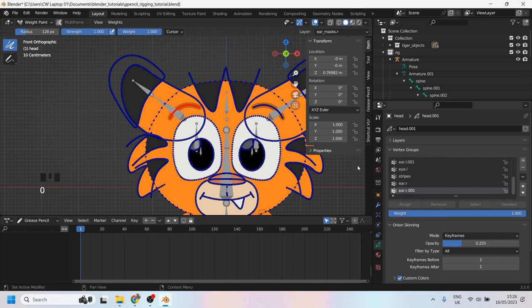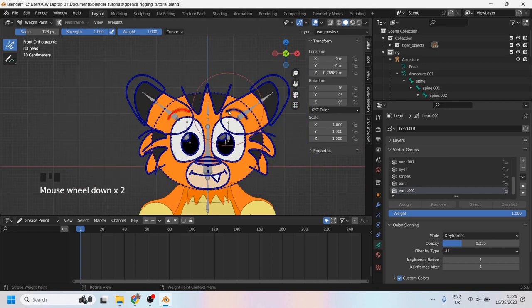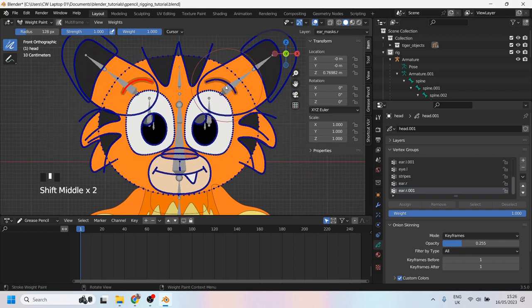ear.r.001. There we go. Notice when I added that, it immediately assigned the eyebrows to it. That's because the eyebrows don't have a home, and Blender is trying to be helpful by auto-assigning different bits of this to different groups. Now, it will do that. It'll see that these are supposed to be attached to this armature because it's got an armature modifier on it. And as more groups are added, it will auto-assign the vertex points to those groups.